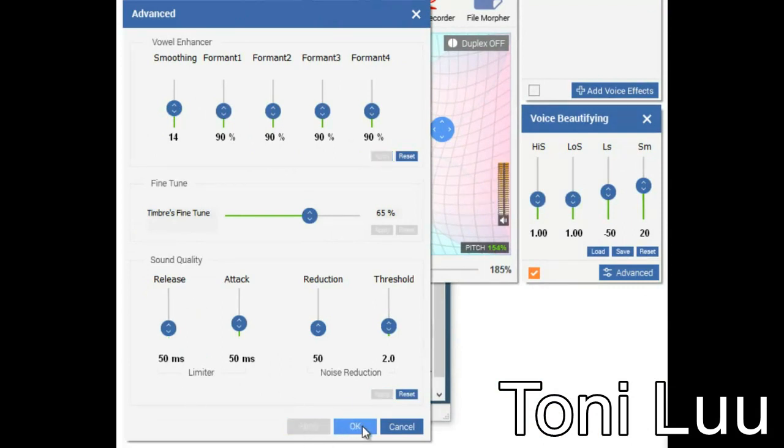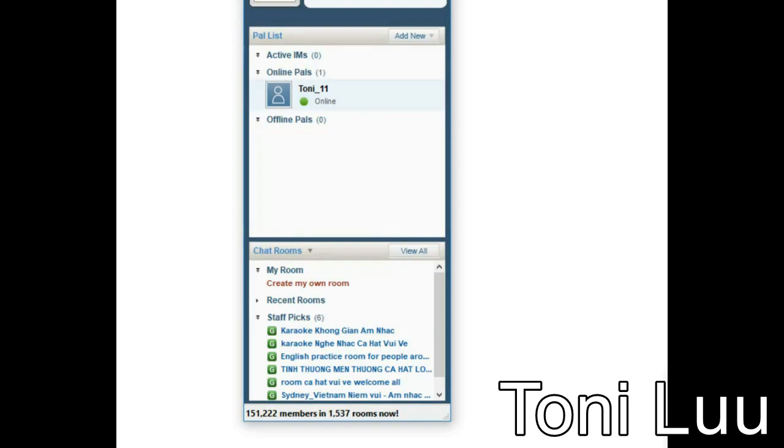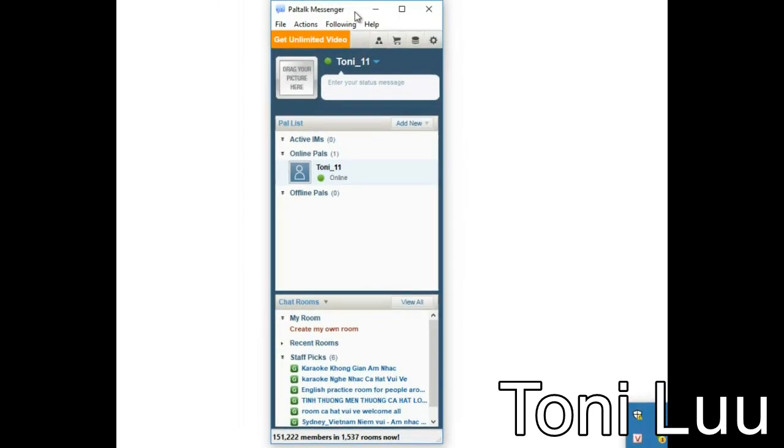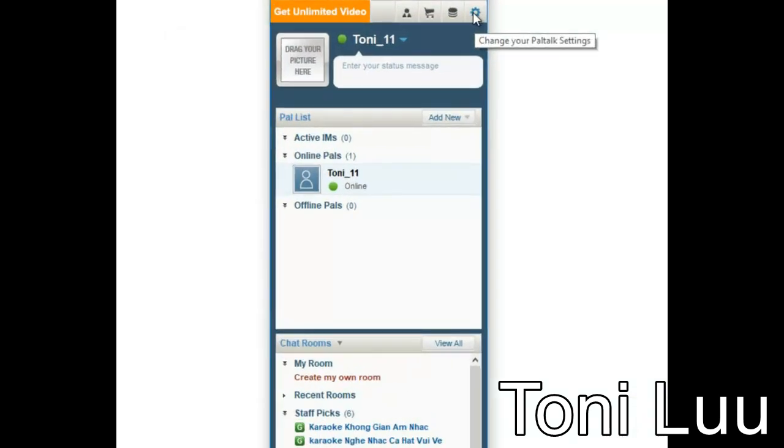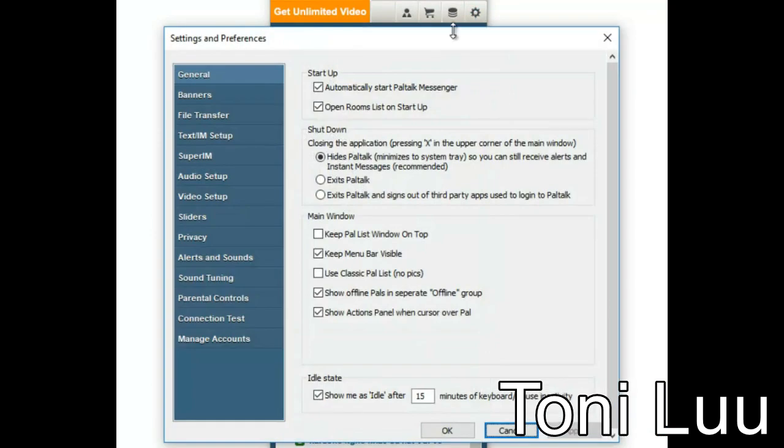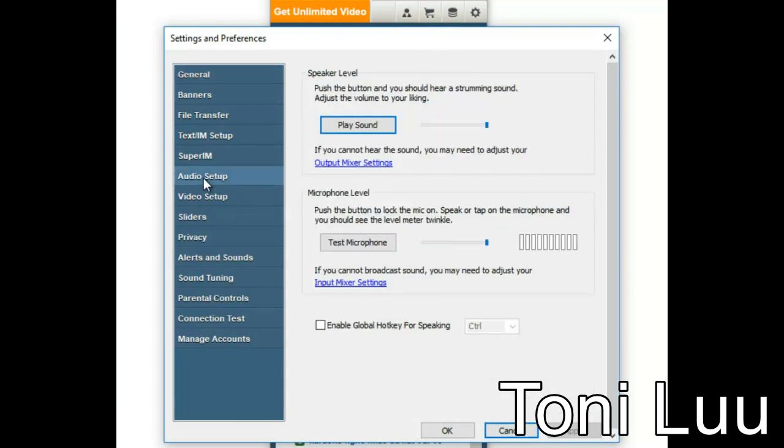Step 2, change audio setting of Paltalk. Run Paltalk. Log into your account. Click Settings button at top right corner to open Settings and Preferences window. Choose Audio Setup and click on Input Mixer Settings to open Sound Setup window.